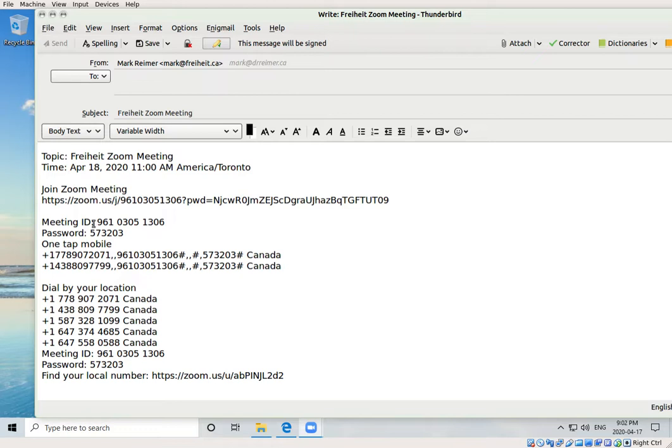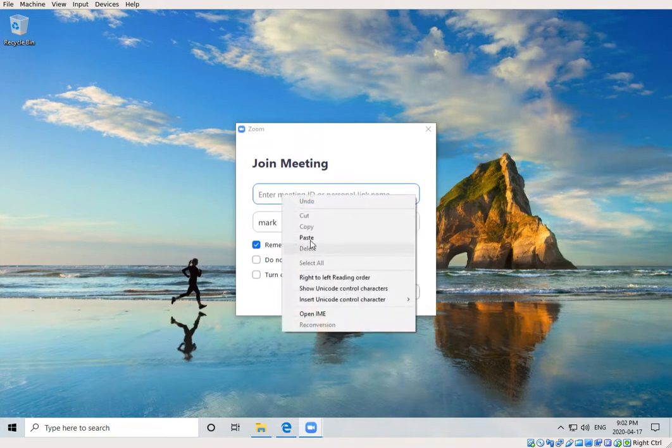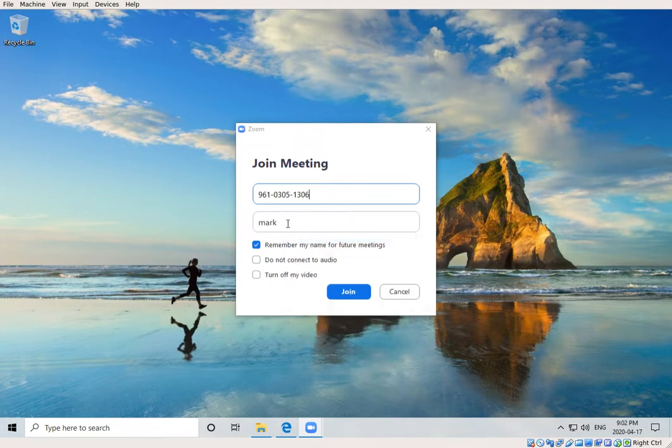So the first thing we'll need is our meeting ID, which in this case I'm just going to copy and paste. You can type it in if you want, doesn't matter how you do it. So then we're going to click meeting ID, and then I will simply paste it in here. I'll type my name. You can type anything here that you wish. This will be displayed to all of the participants. So when you're ready to go, just click Join.